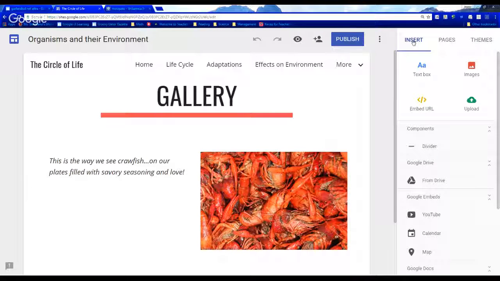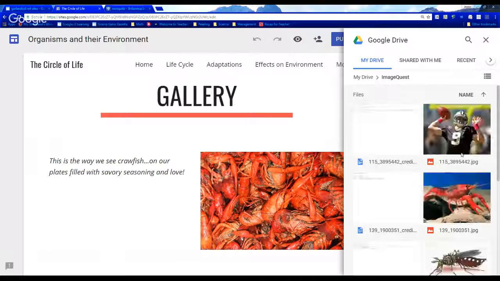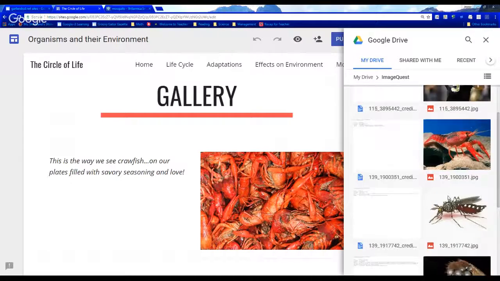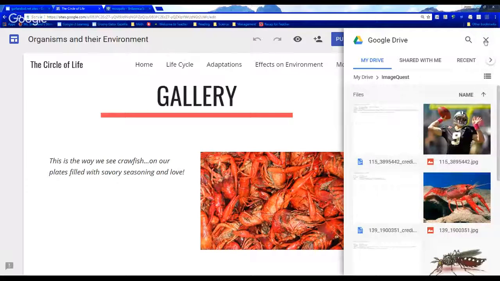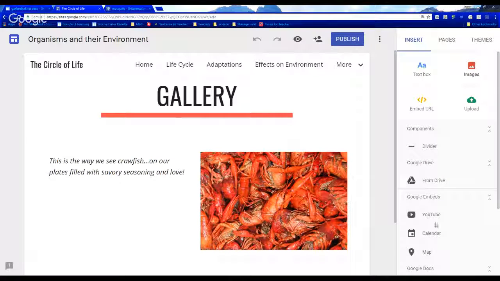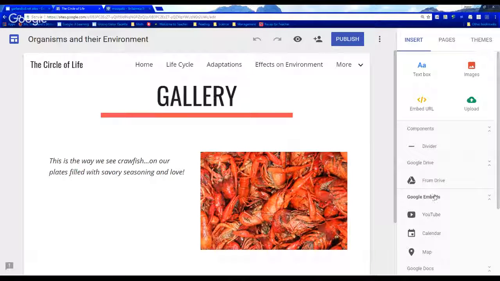Here you can easily see where you would insert text box images, and it's the same process. The Google Drive is awesome to have because you just go there, and here is where I have my folder, and you can see all the pictures that I saved from Britannica that are used. You can upload YouTube, calendar, map, your Google Docs, slides, anything Google is easily translated over to the new one, and it has a really sleek look to it.